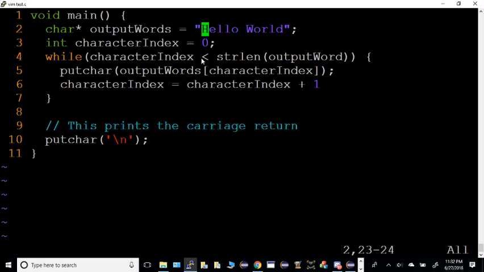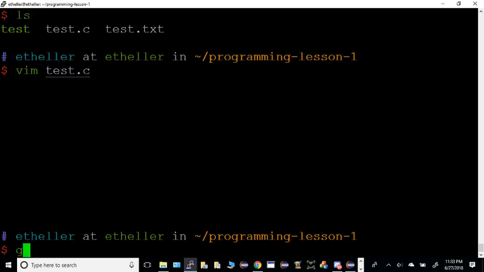So it'll say character index is 0, so it'll have the 0th character, the H. It'll put char that, and then I'll say character index equals character index plus 1. So it'll assign from 0, now it'll be plus 1, it'll be the E. And it'll print the E. And if all of this works correctly, when we're done, we'll have a program that when we run it, prints out the text, hello world.